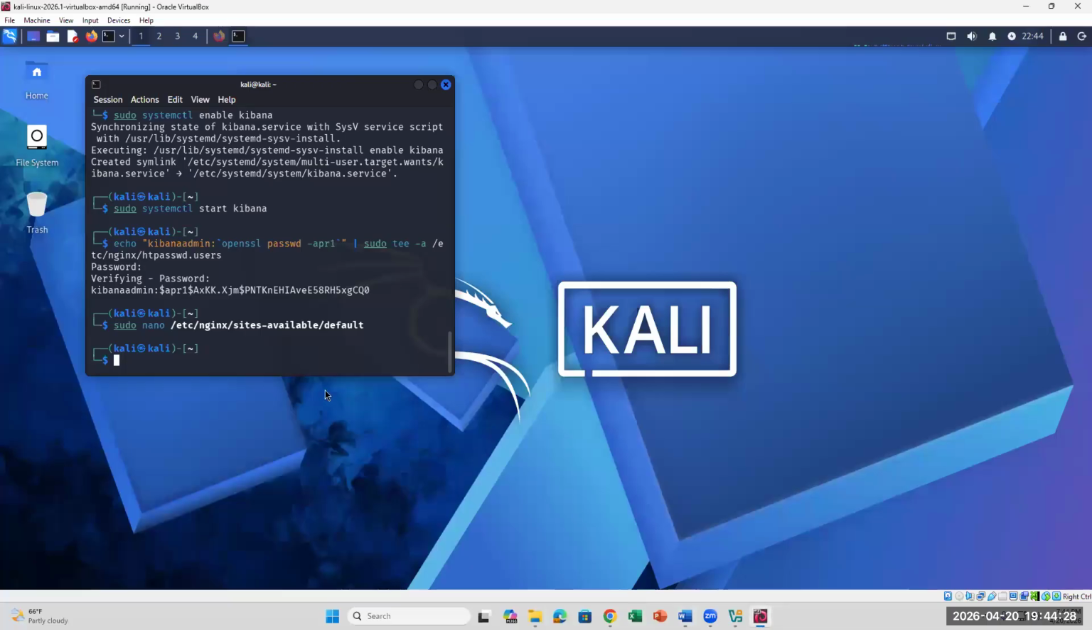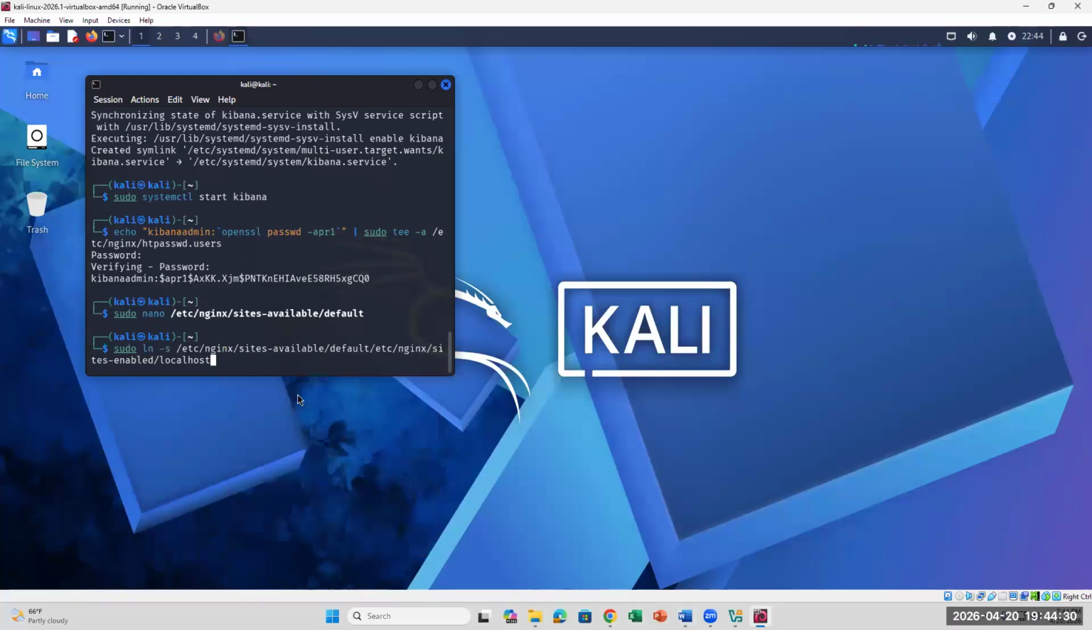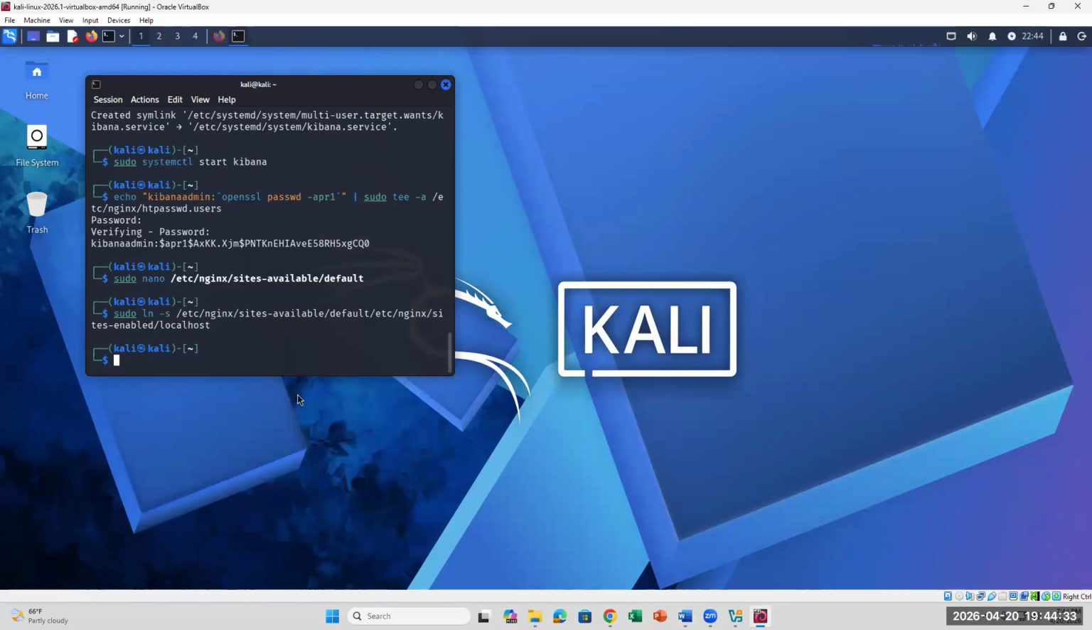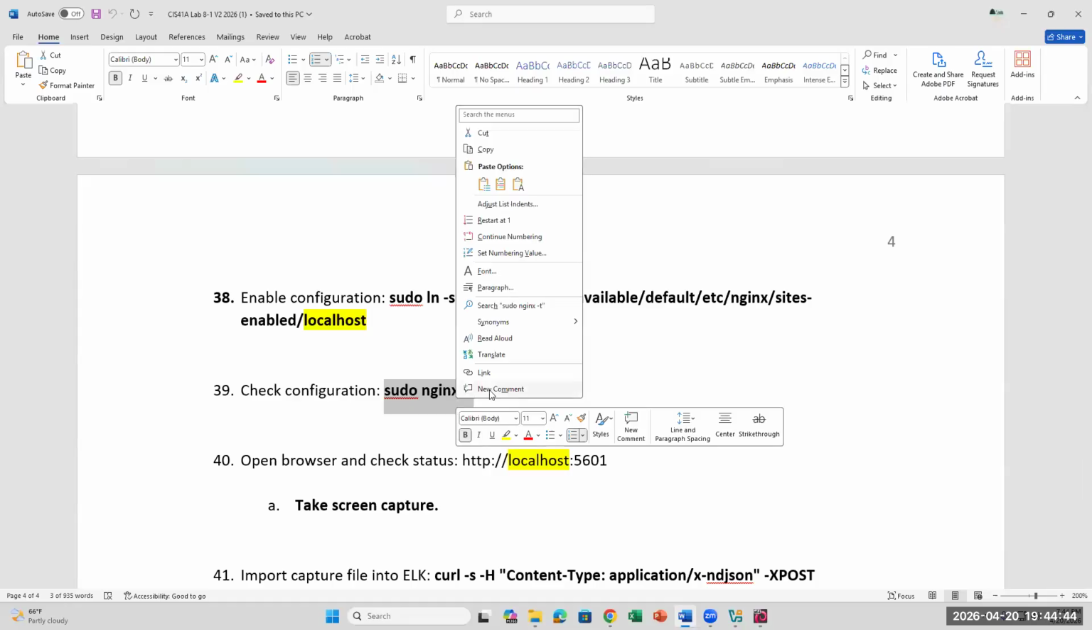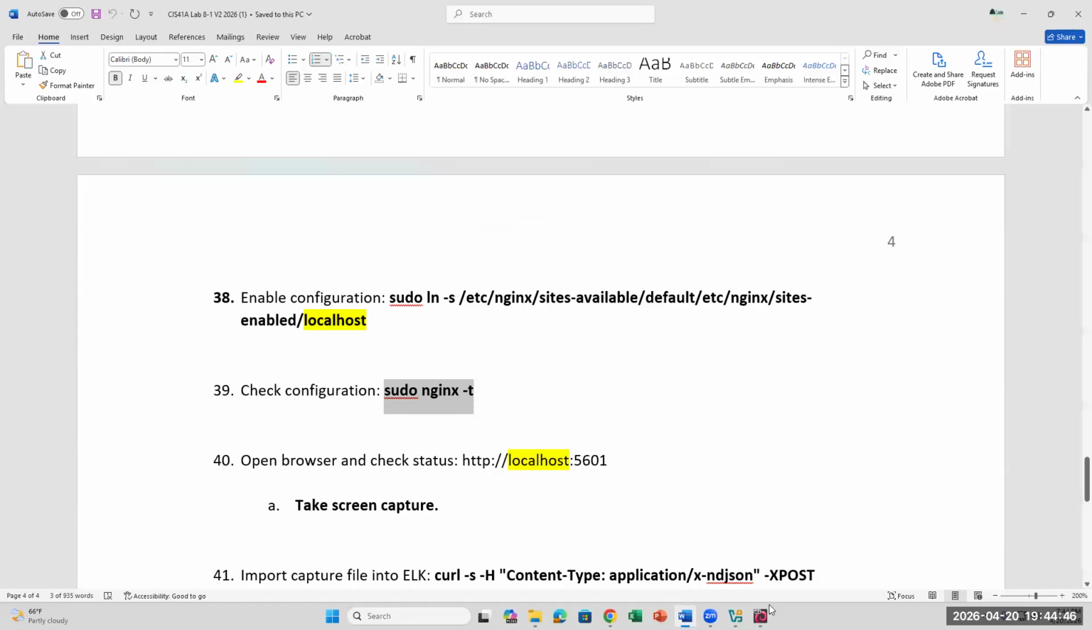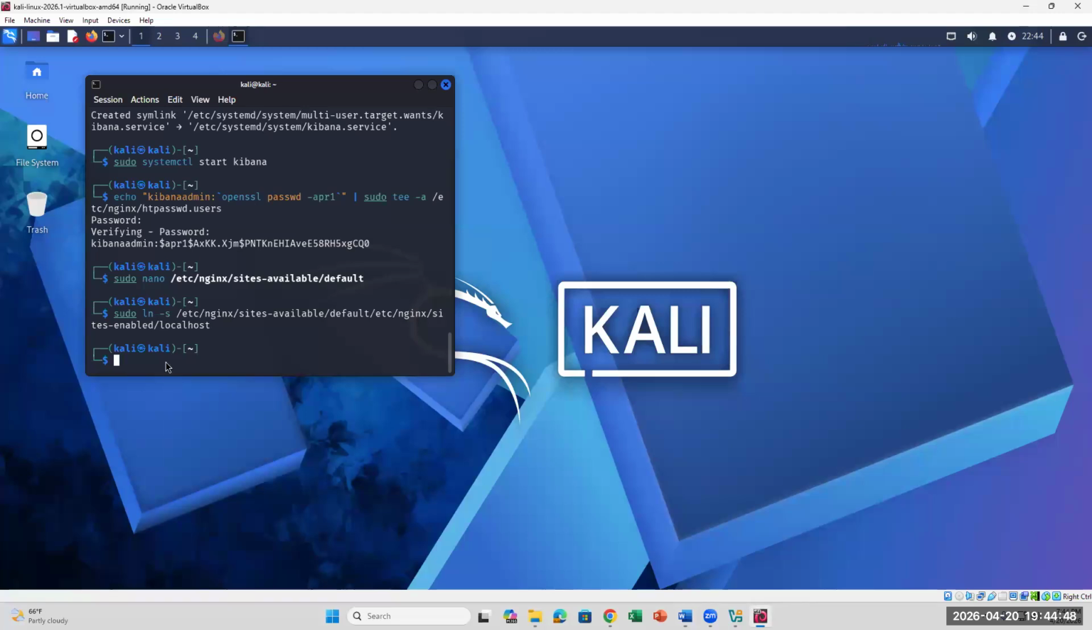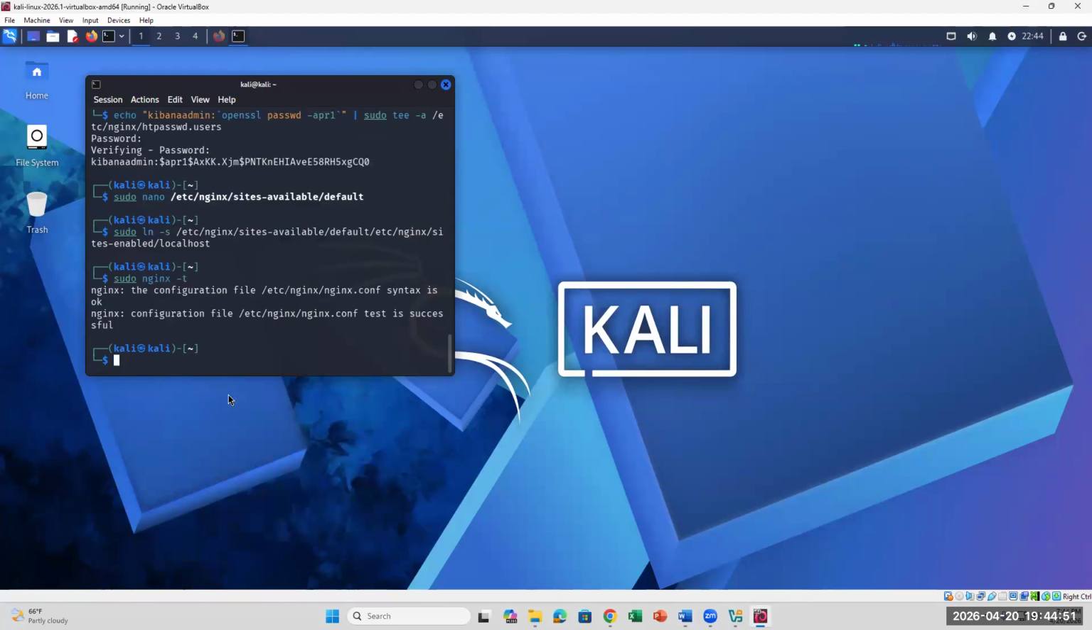We're going to enable the configuration now. And then we're going to check, and NGINX is for the web server, right? Because it is a web application that we're using, you have to. And it tells me that I tested successfully. Okay. So that works.